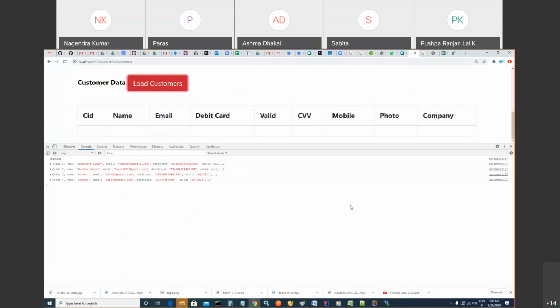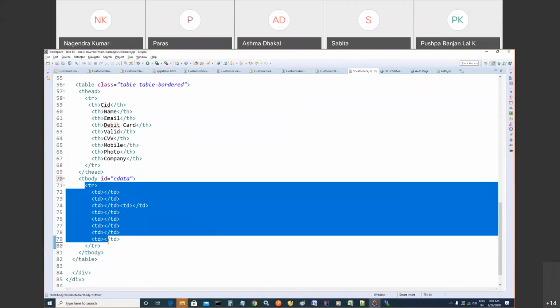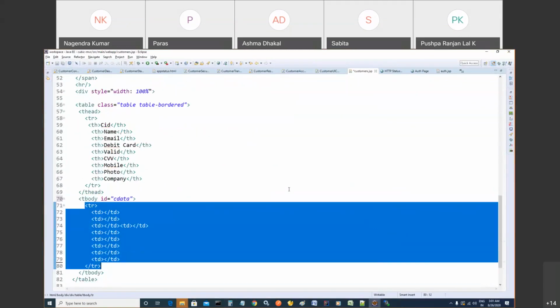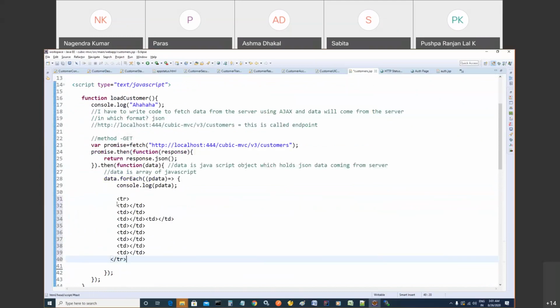See my style. Here, in this tbody, I am giving ID cdata. I am saying, hey tbody, here I'm going to insert tr dynamically. So what I'm going to do: add tr. Like you see my style, this tr I will generate on the fly, right? How?